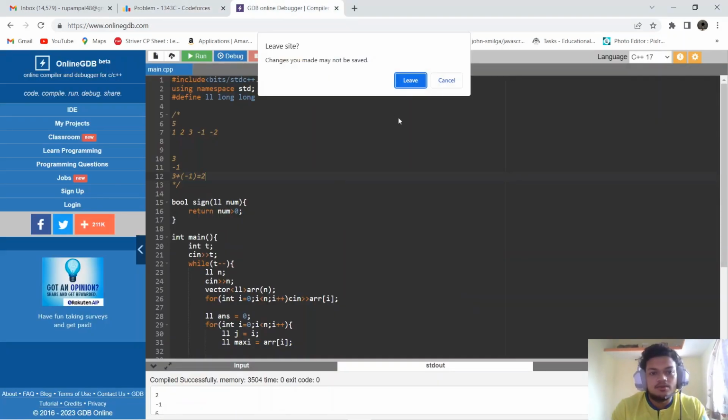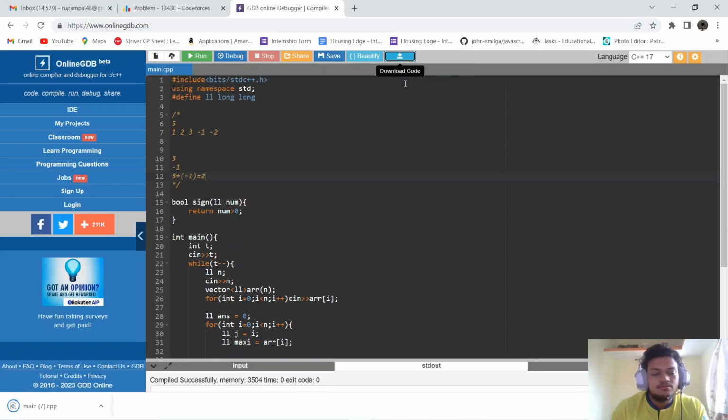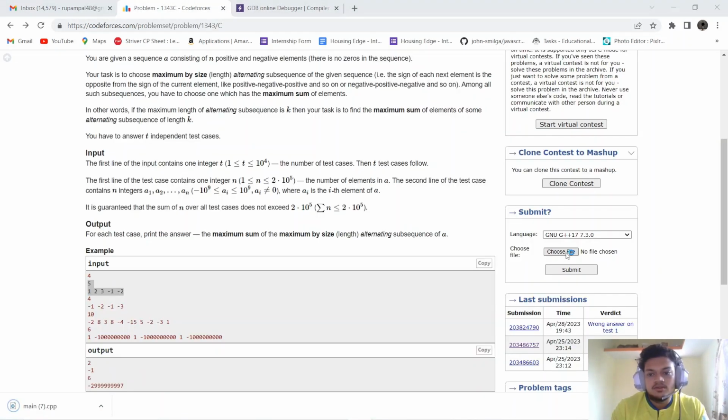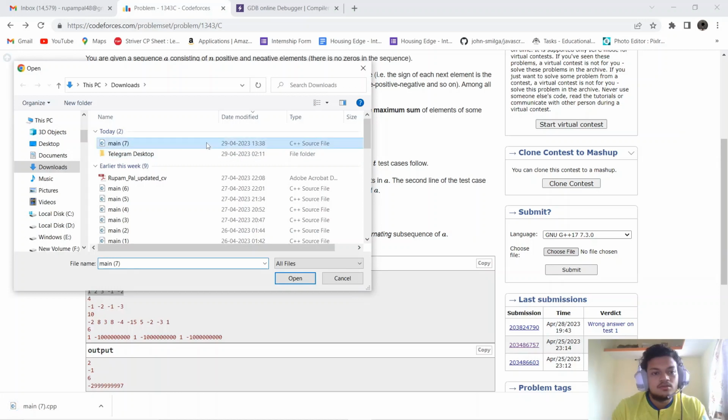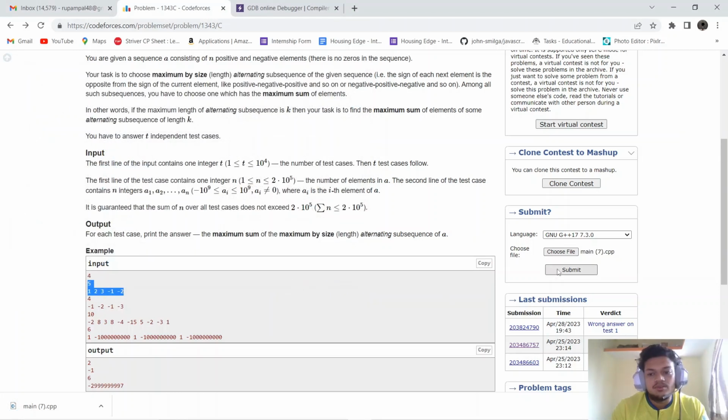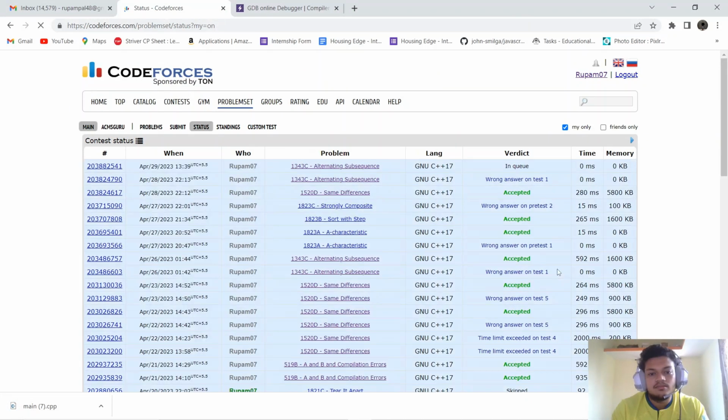Let's download the code and submit it. Yes, it's running absolutely fine.